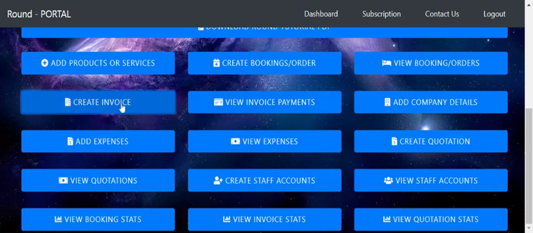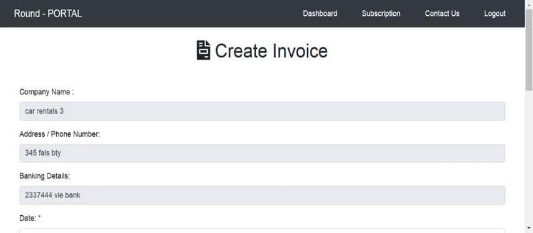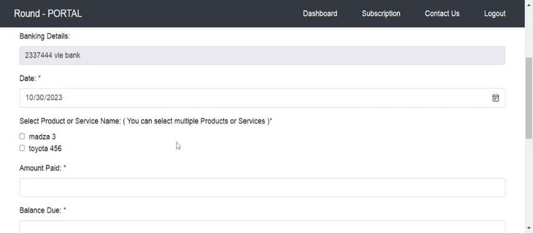Create invoice. Then we press on create invoice. So when you create an invoice, the details that you just entered into your company details will always appear. Now the date has been set there. Which product am I invoicing?